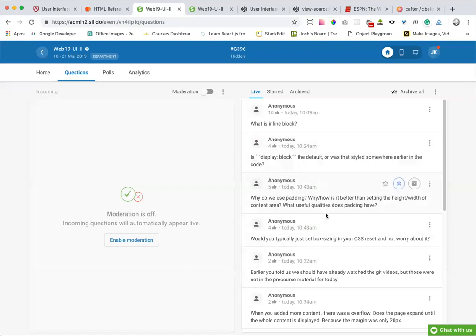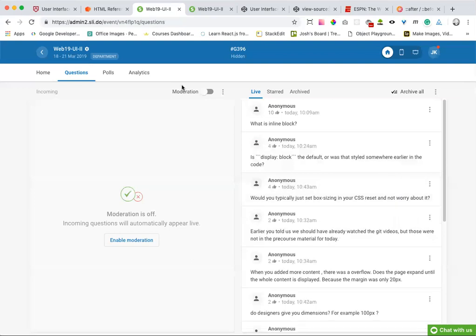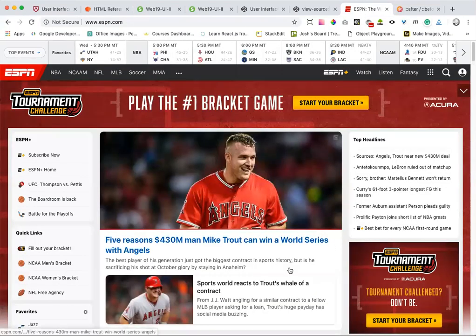Why do we use padding? Like, how is it better than setting the width and height of an area? What useful qualities does padding have? Great question. The answer is controlling the white space between portions. Width and height can only do so much. It doesn't control, like, you see this gutter right here? That gutter could be controlled by padding or margin. It just depends on whether it's inside the box or outside the box.